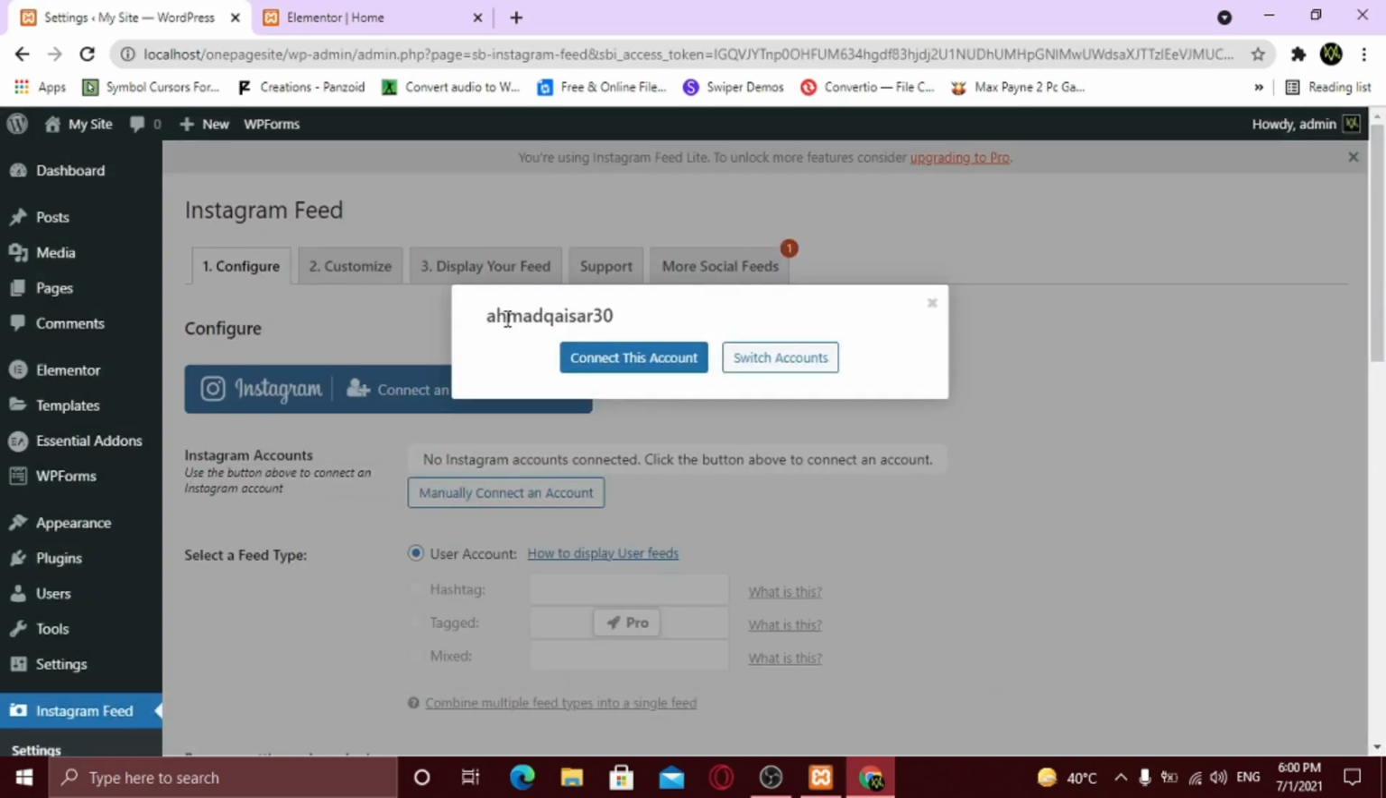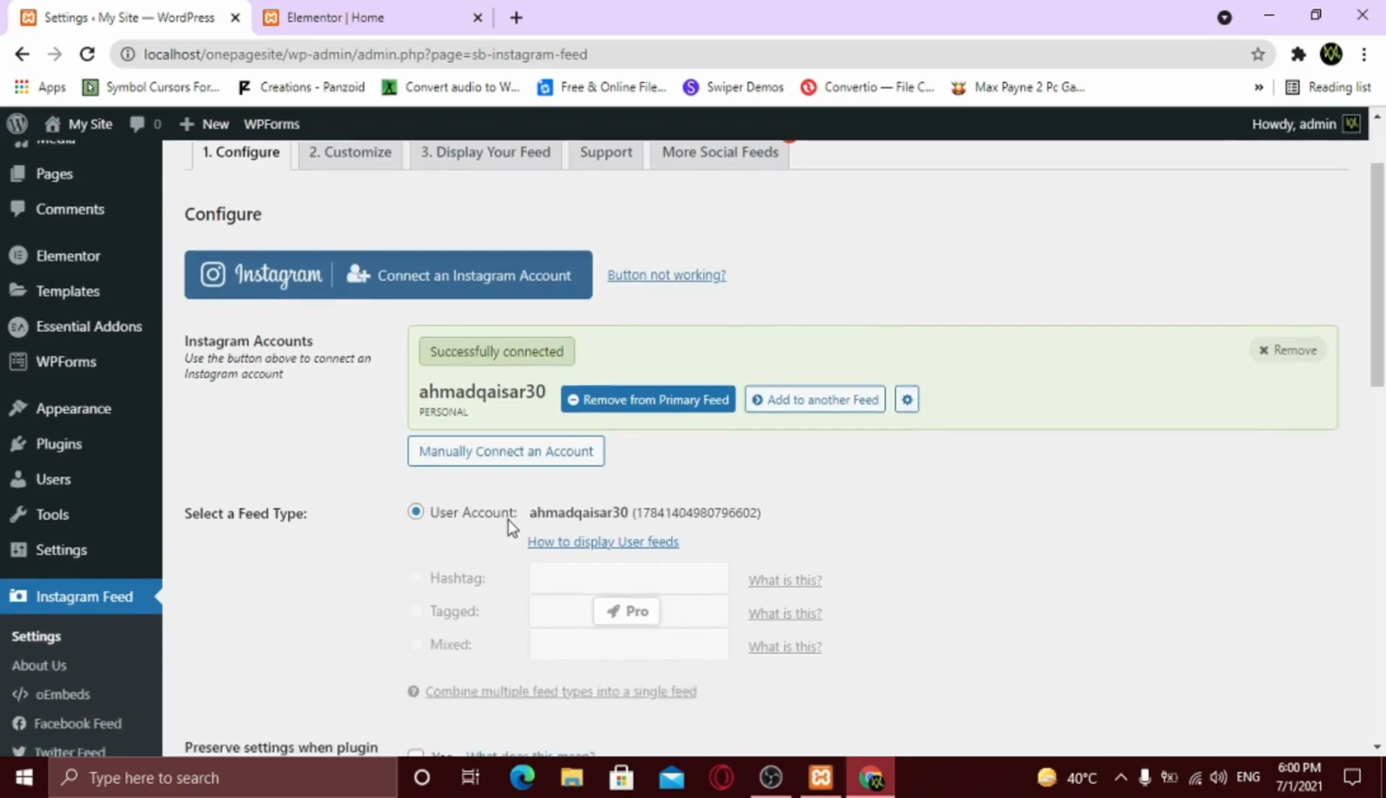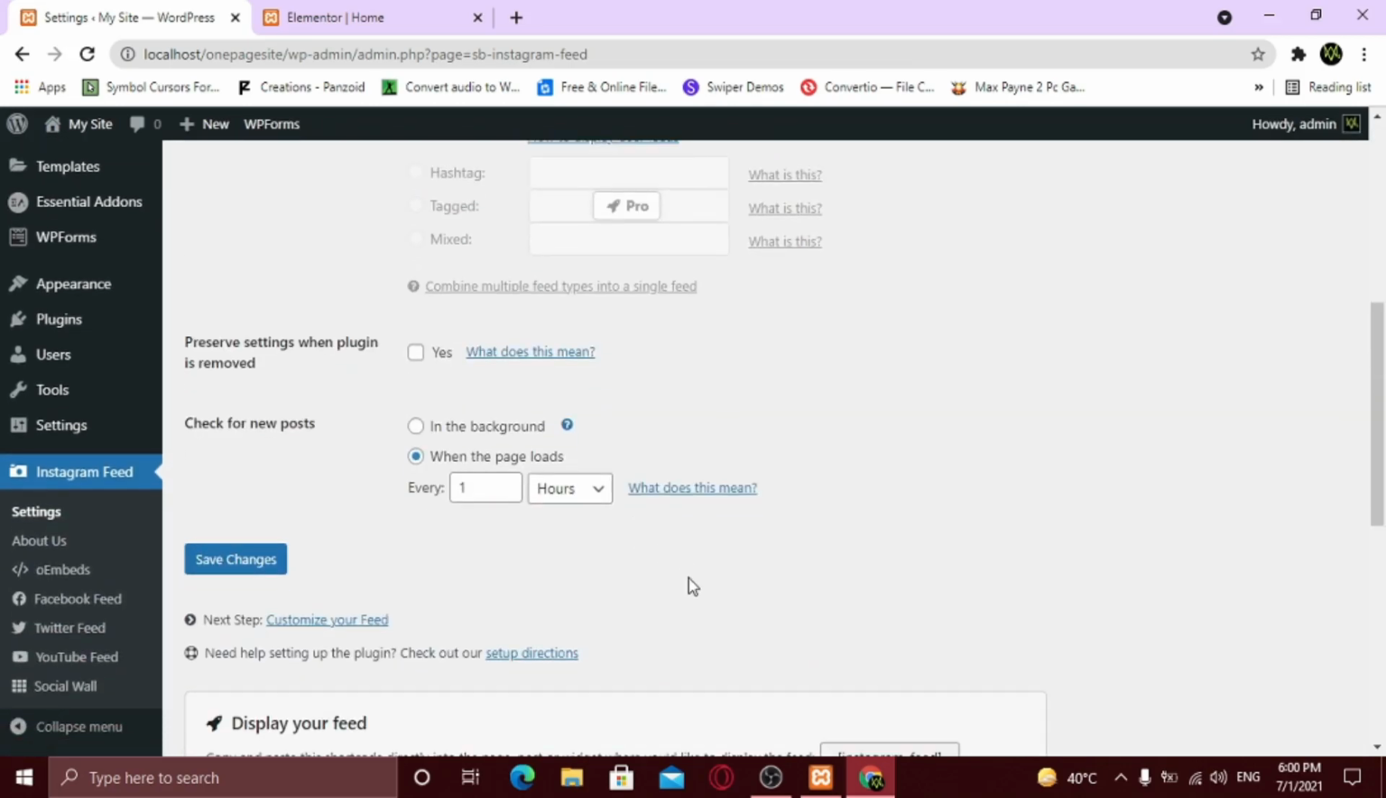Here it already got my username. Click Connect this account. My account is now successfully connected. Scroll down, and manage when do you want this plugin to scan for new post. I am gonna set it to 24 hours. Click Save.